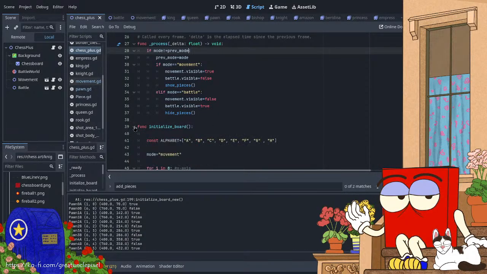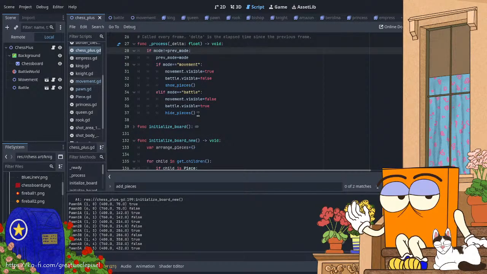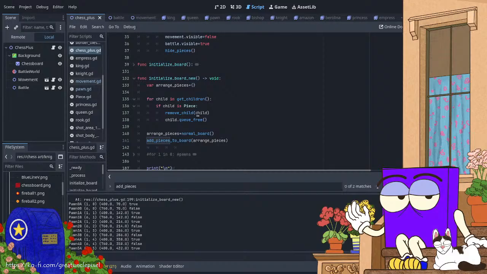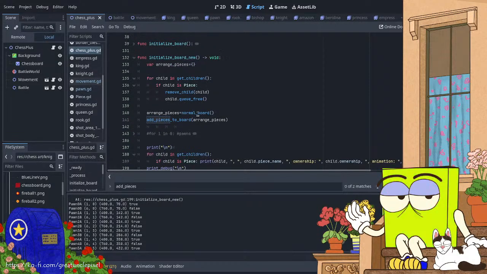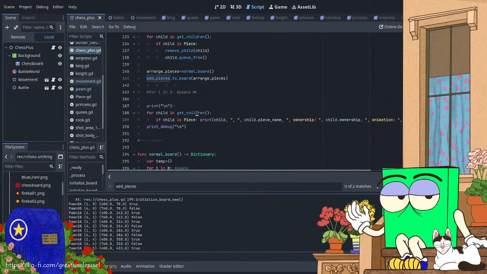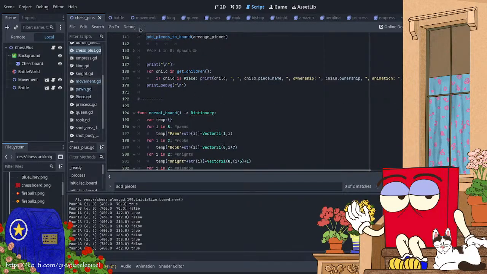I don't need the old initialized board because this doesn't even work anymore. But I'm not going to delete it. I'm going to leave it there for now. I can delete it later when I'm sure it's working and I'm sure everything is functional.